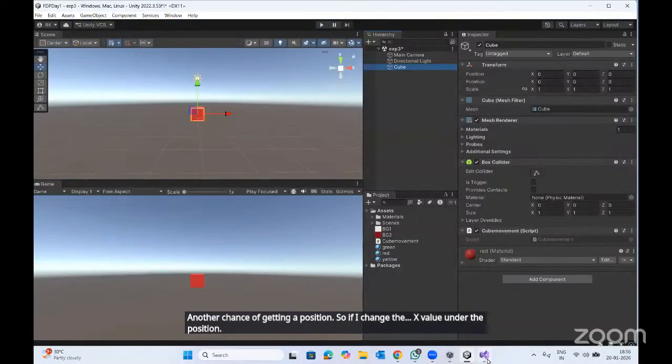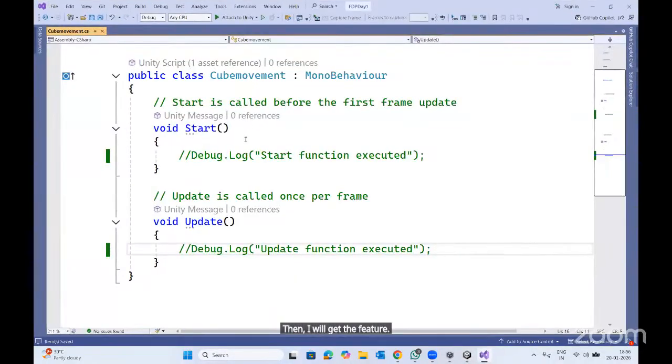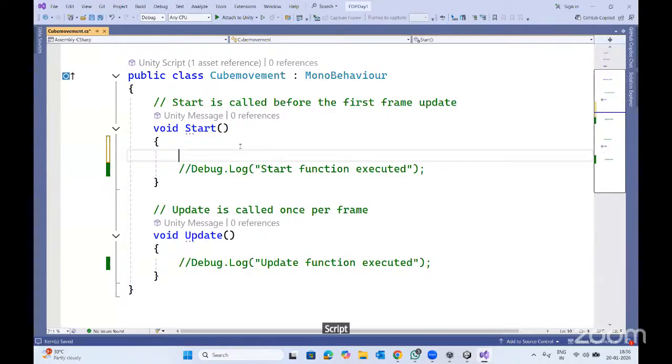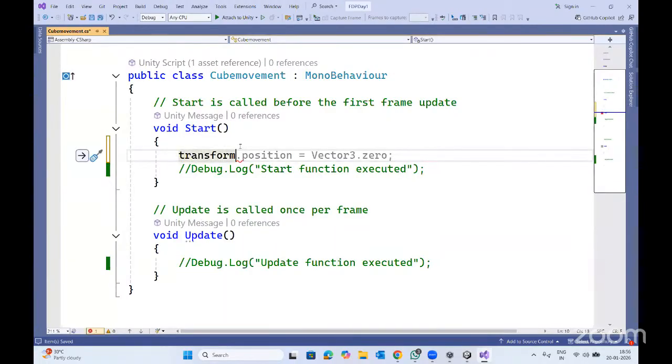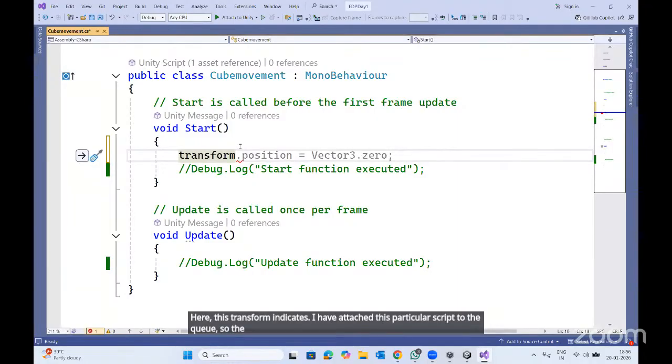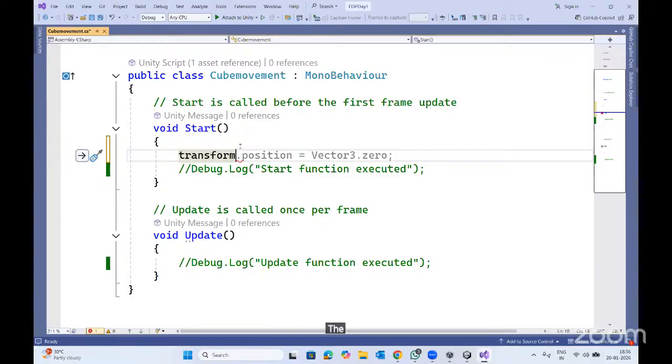I will get the feature. So go back to the scripting part. Transform is a variable. Here this transform indicates I have attached this particular script to the cube. So the cube's transform will be accessed over here.